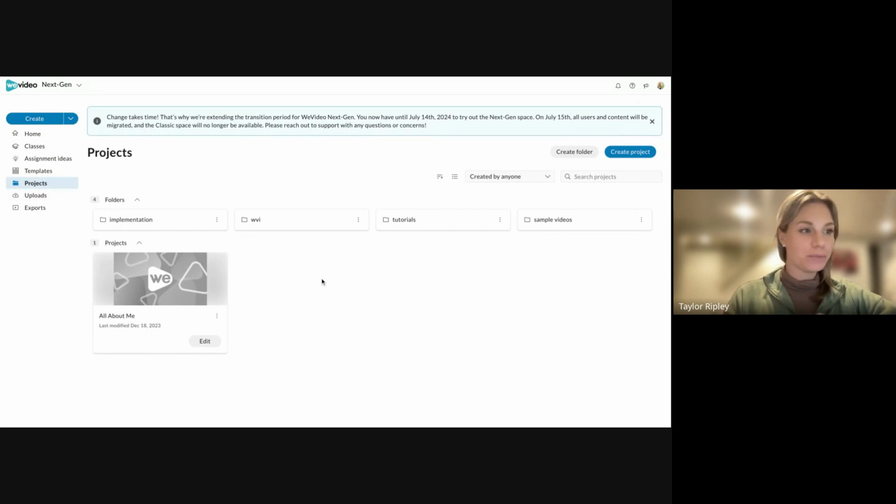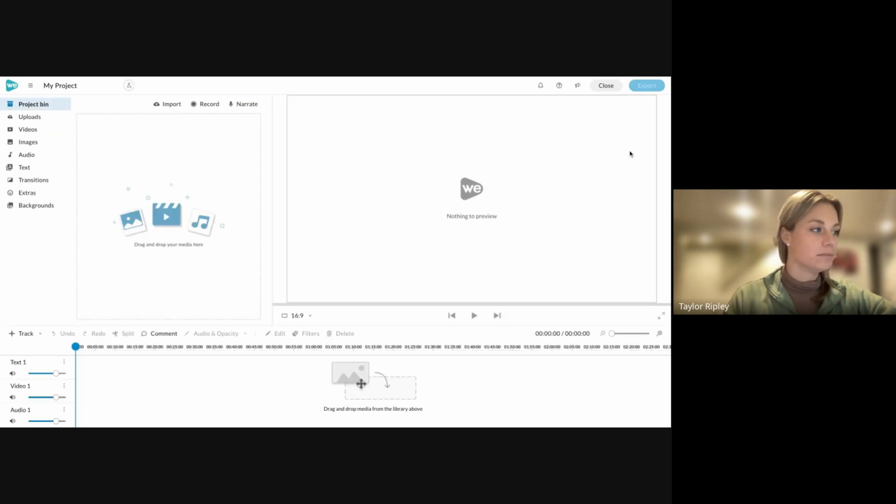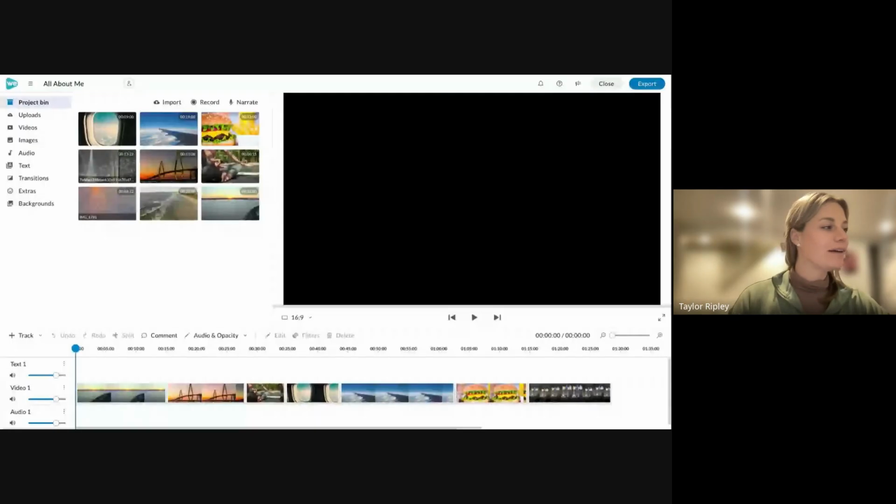Once you have made it to your projects tab, you're going to press this blue button that says create project. And then when you do this, you'll see that you have the ability to retitle your project here in that top left-hand corner. And once you have opened that up, I've retitled mine to All About Me.